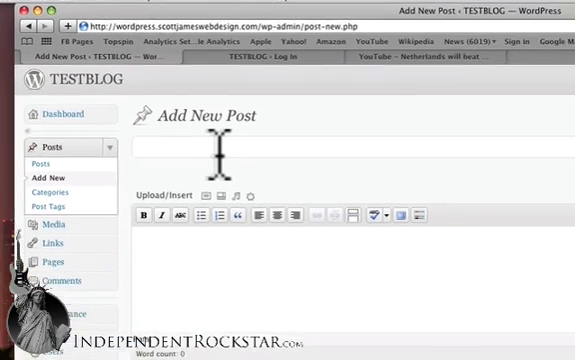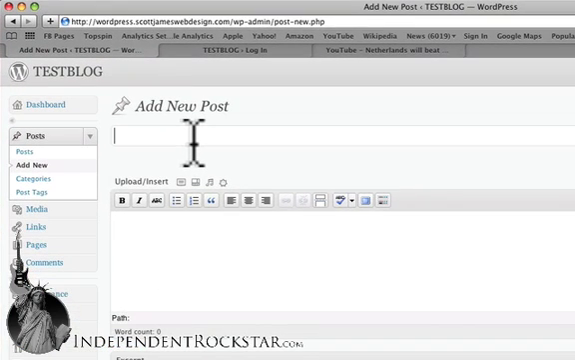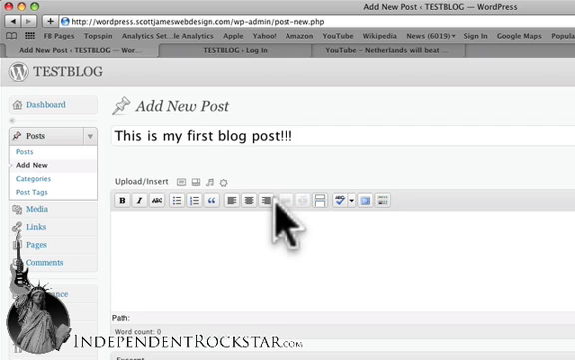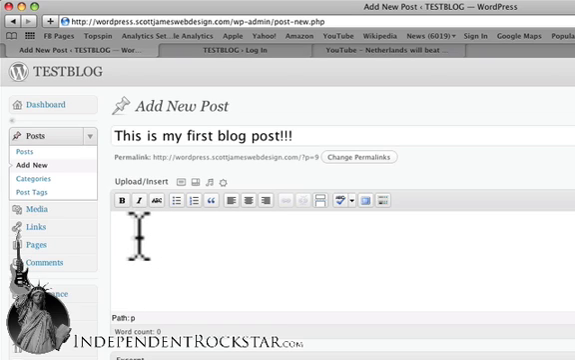Alright, so we're going to put in a title up here. This is the title field. I'm going to call it this is my first blog post. Okay, and then down here, this is the text editing area right here. So I'm going to say, hi everybody, welcome to my new site. Alright, so we're just putting in text like in any standard text editor.